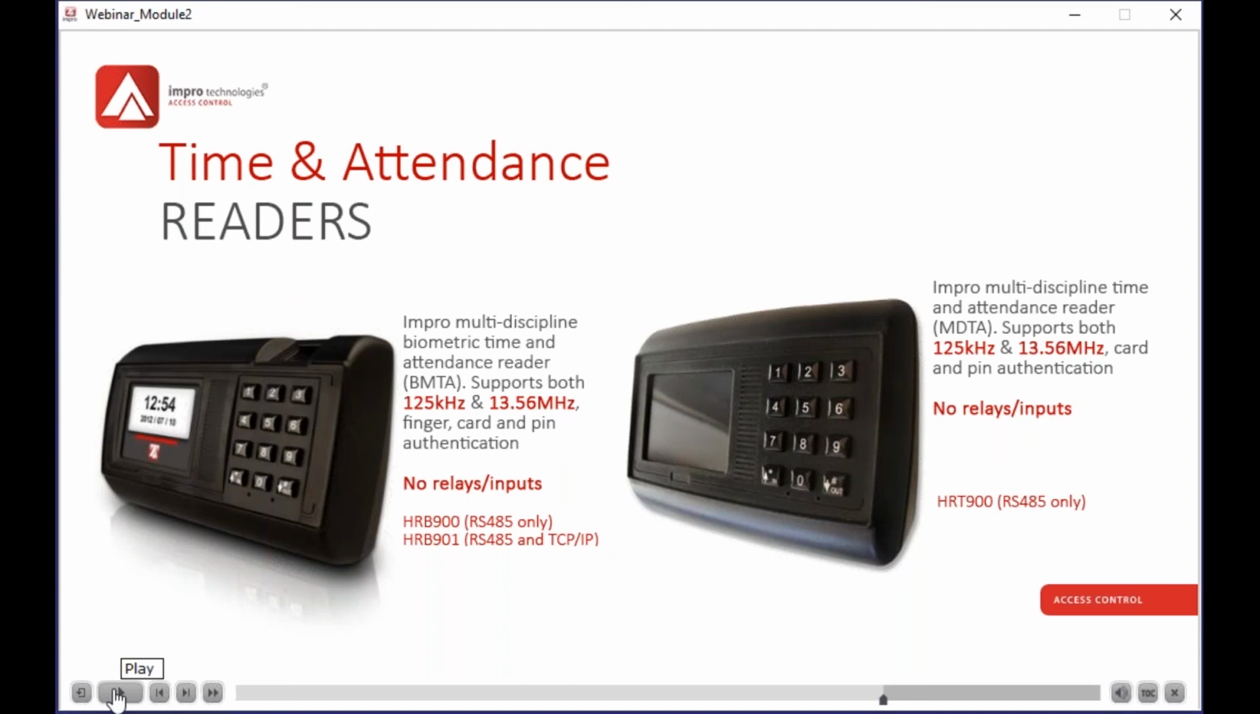There's two types. We've got the HRB 900, which has only the RS485 option on it, and the HRB 901, which offers RS485 and TCP/IP connections. We also have an Impro multidiscipline time and attendance reader, also known as the MDTA. It supports 125 kHz and 13.56 MHz. This comes with card and PIN authentication, and it has no relays and inputs on it. The code for this is HRT 900, and it only comes with RS485.